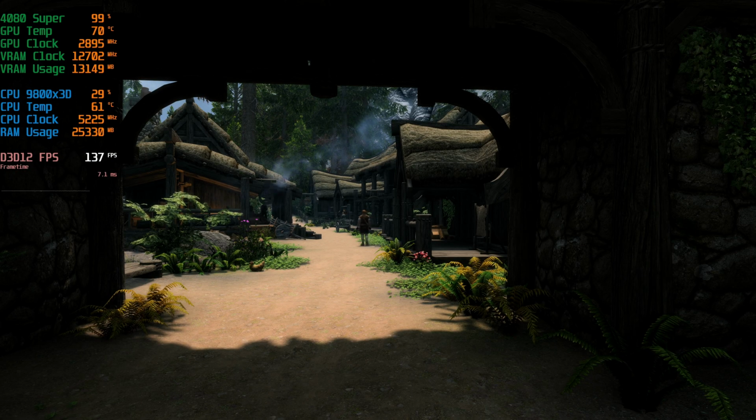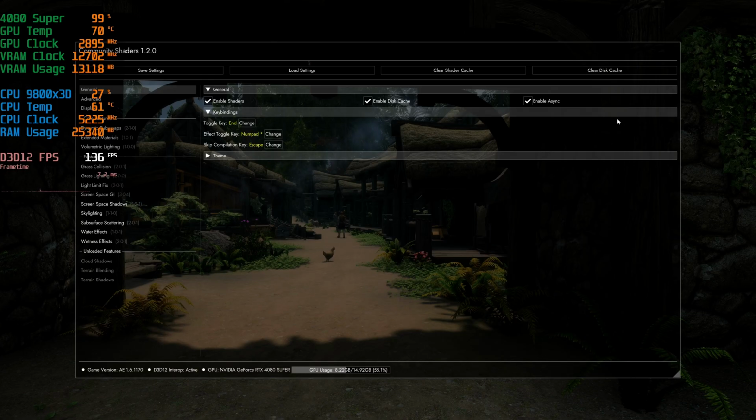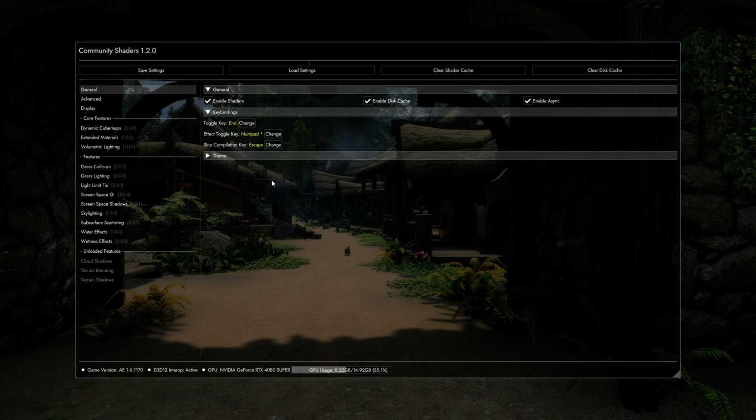And another thing is this uses, like I said, community shaders. So instead of an ENB, it uses community shaders. You can use an ENB, but you would have to disable the community shaders and install your own ENB manually. If I hit End on my keyboard, it'll bring up the community shaders.